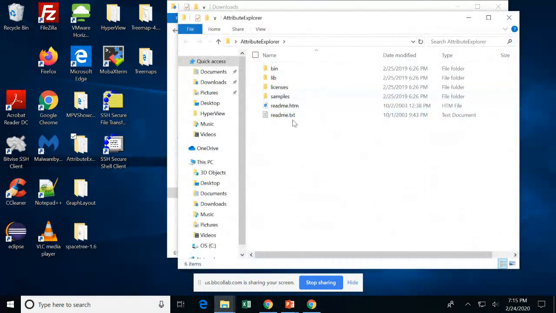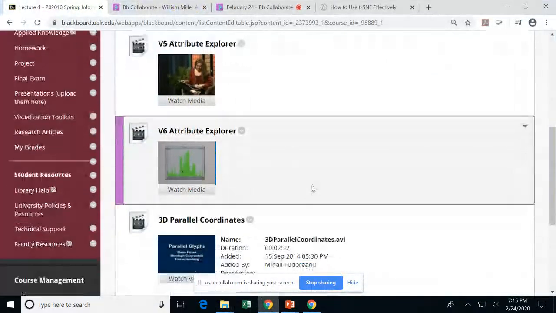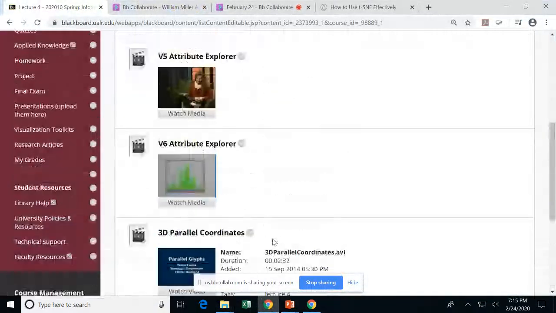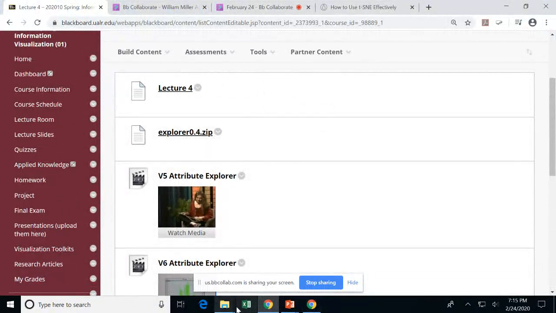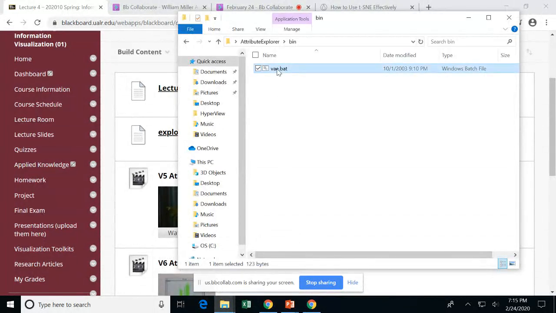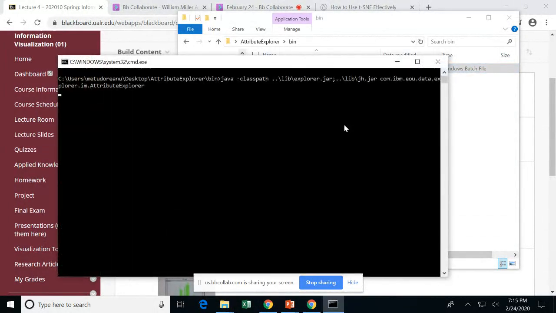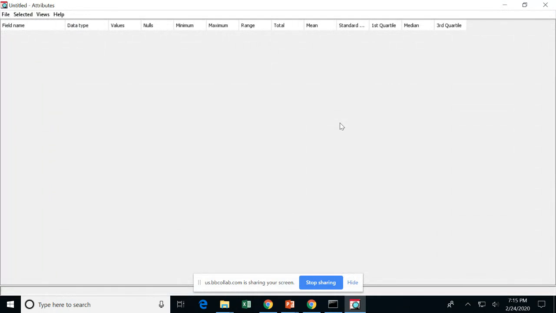Now the version that I have here, you can go to bin for binary, Attribute Explorer bin. You can unzip it from Blackboard. It's going to be right here, Explorer 0.4. If you ever want to use it, it starts like that. Hopefully, I never know when I come next semester if it will run.